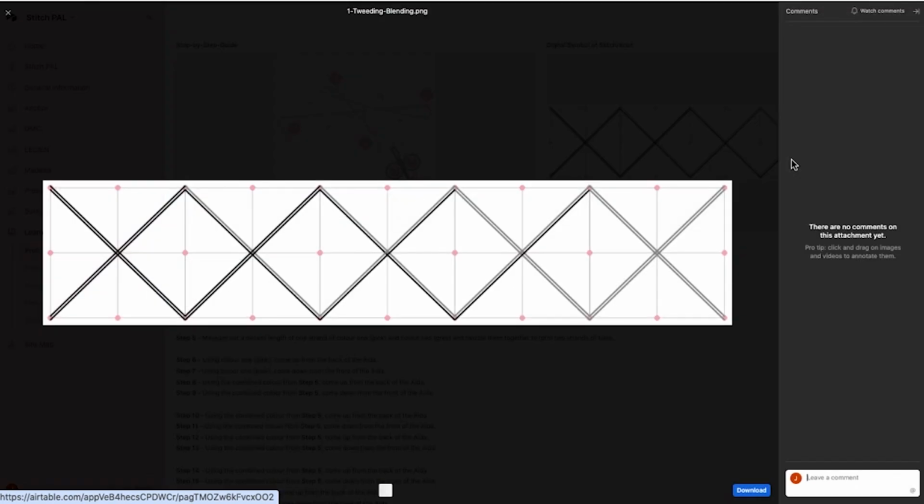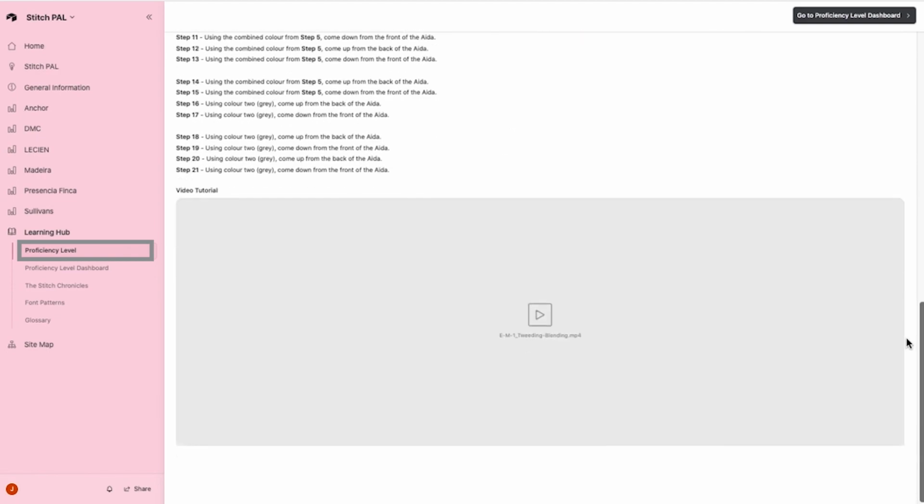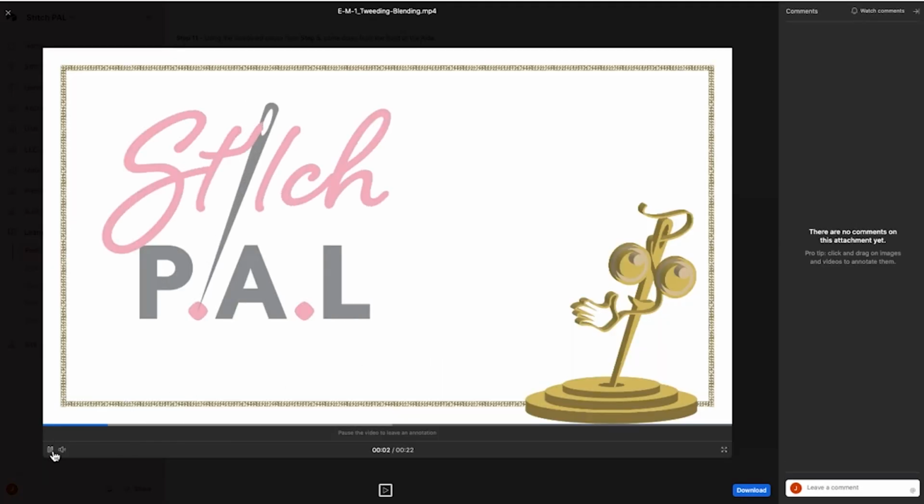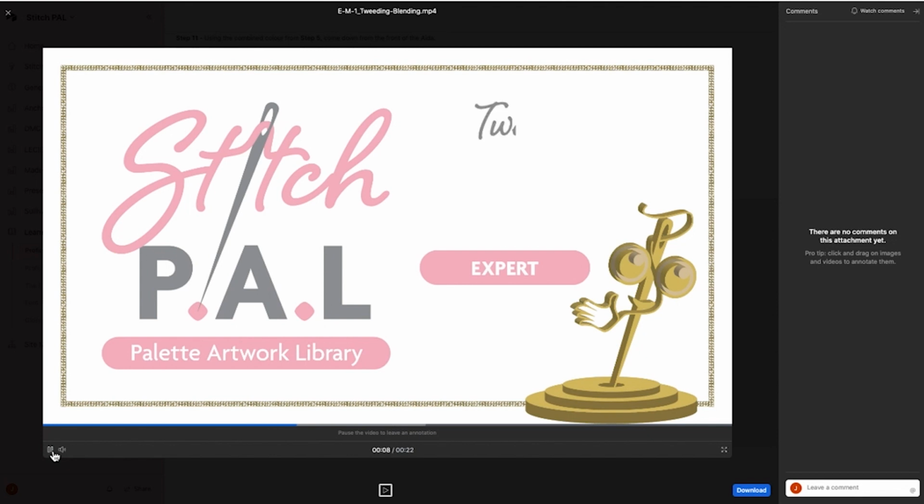When the lesson involves 2 colours of floss, this will be represented on the image as a pink strand and a grey strand to differentiate between the two.